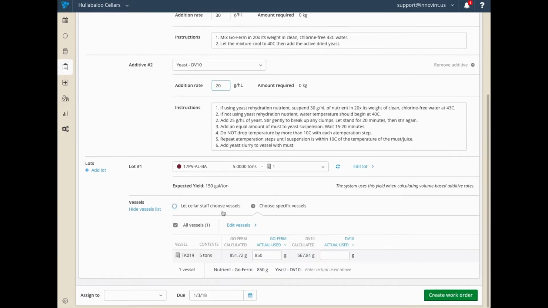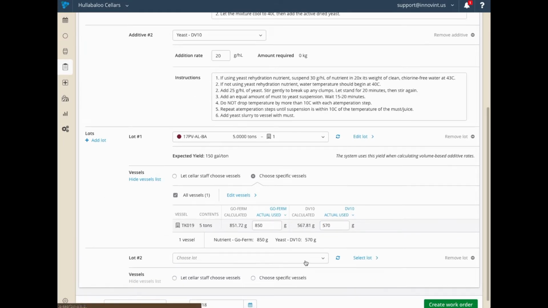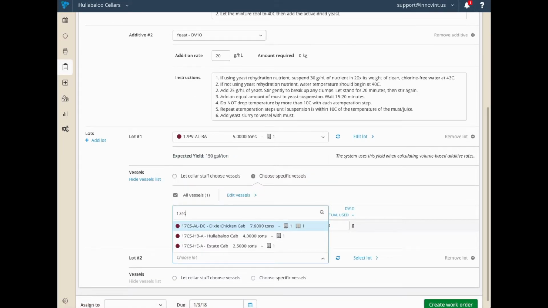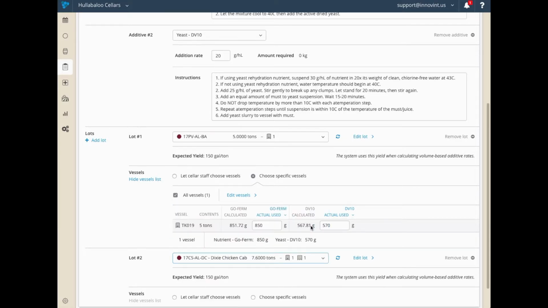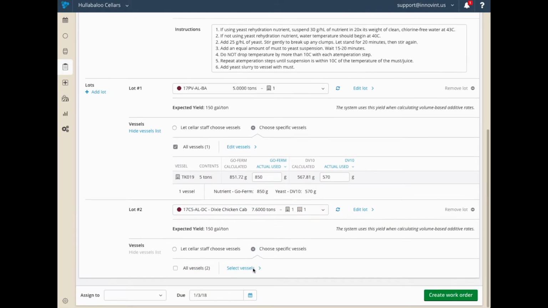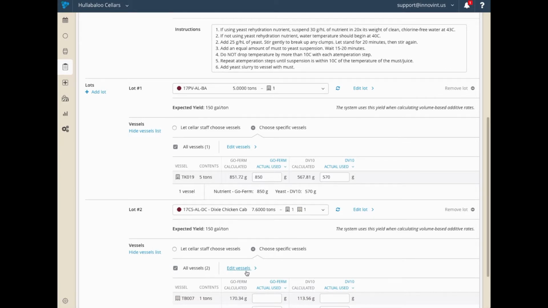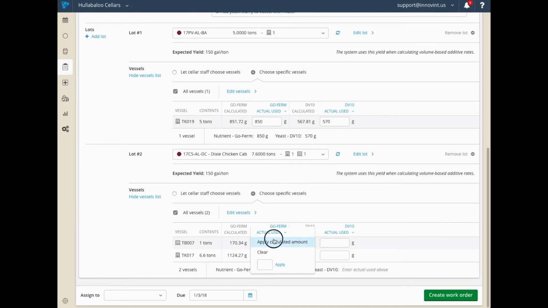So while we're at it, let's go ahead and inoculate another lot. I just need to choose a new lot from my list. And cab looks like a good candidate. Choose my vessels. And then I'm going to use a calculated amount provided by InnoVint.